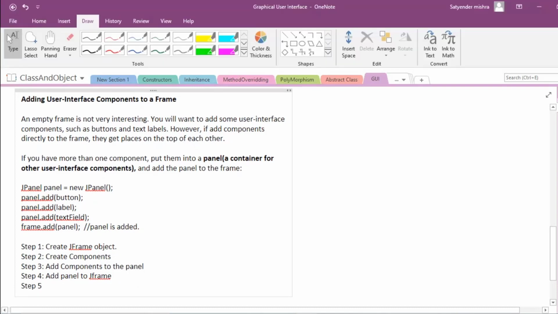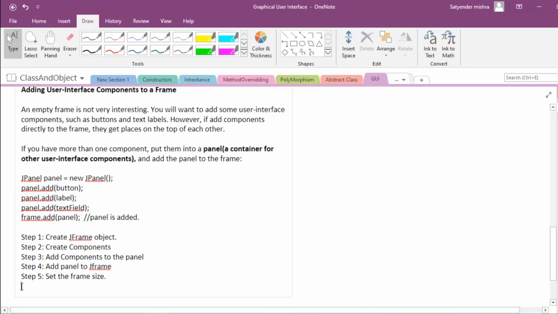Set the frame size. And the last step, step number six: make the frame visible.